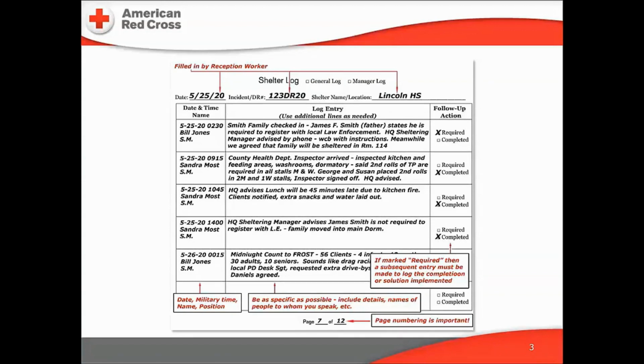The top box records the date this page was started, the number of the disaster operation, and the name of the shelter. The Red Cross staffer assigned to maintain this log by the shelter manager, or the shelter manager him or herself, will fill in this line. The form is simple in an attempt to allow details to be entered about the whole gamut of issues that arise in the life of a shelter. It has only 3 columns: the date and time of the entry, details of the entry, and what follow-up is needed.